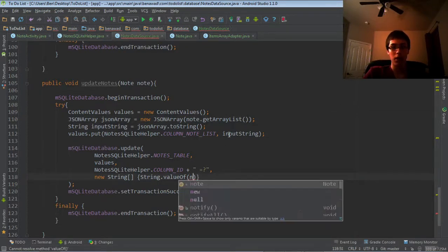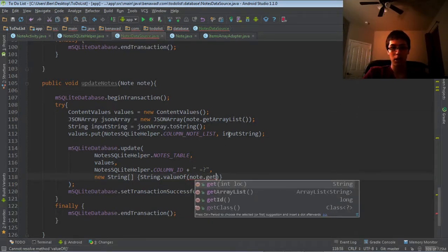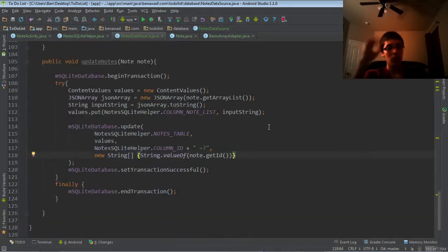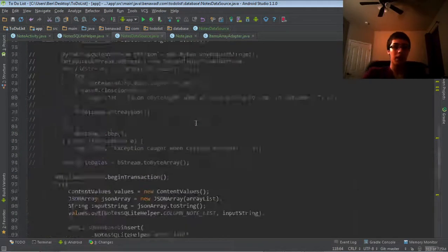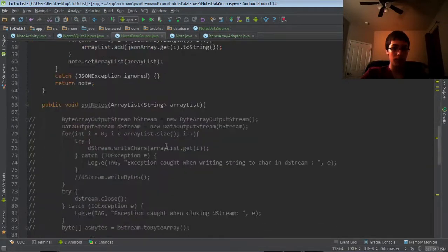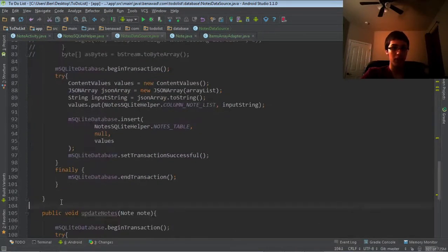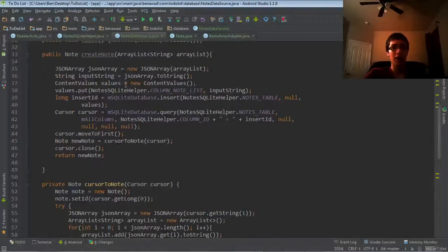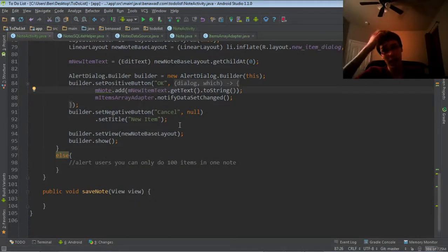And then we're just going to say note.getID. And maybe this works. Okay, I think this is set up pretty well. So we have an update, we have a create, and then we have, yeah, I don't think we have to comment this out. We can add the delete stuff. Okay, let's go ahead and try this and see if it works.